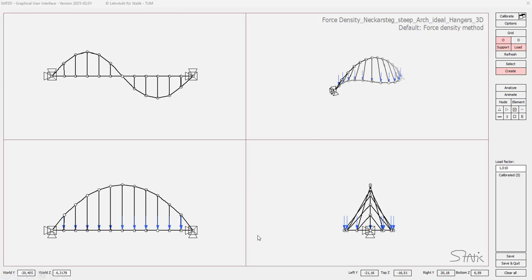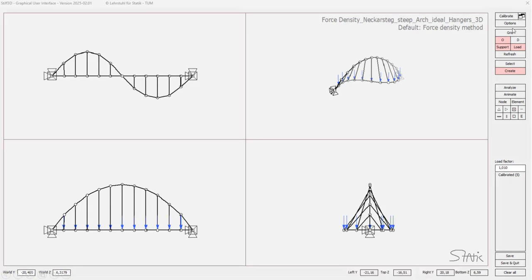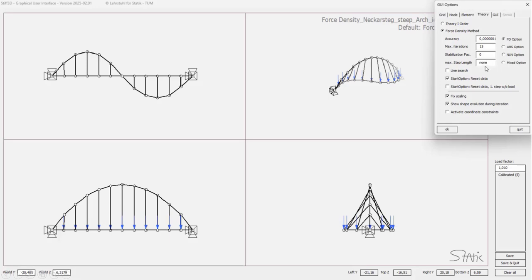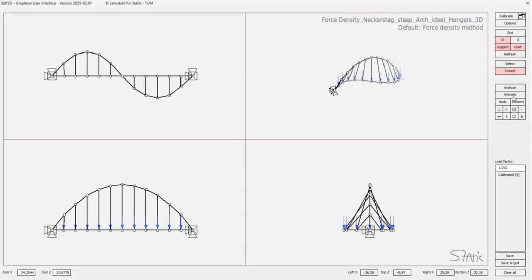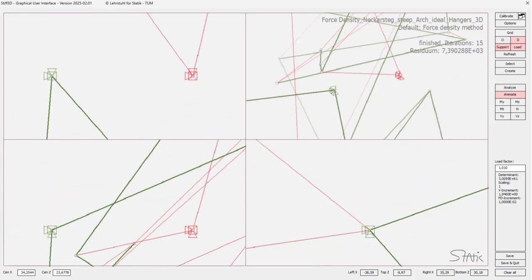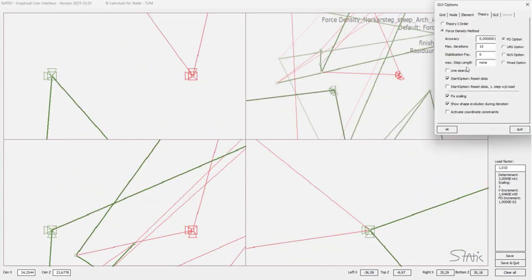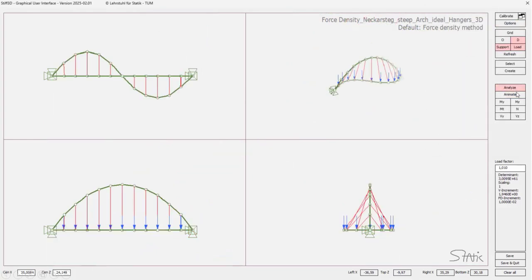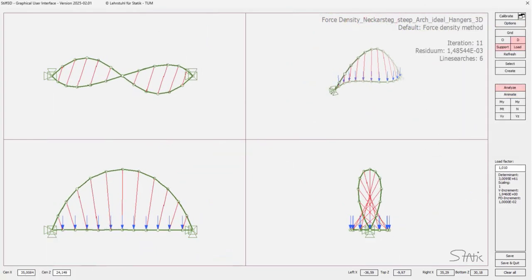Here we see a first example. We try to do the form finding for this example here, and you see we have completely rubbish, and then we add a line search with the penalty parameter, and it nicely converges to the solution that we intended for this arch bridge with hangers. We have here the deck.